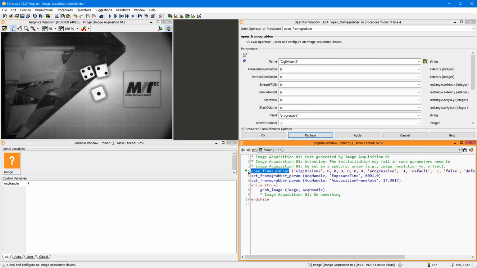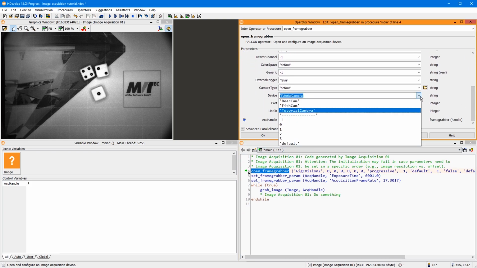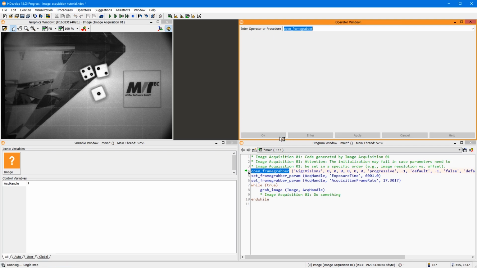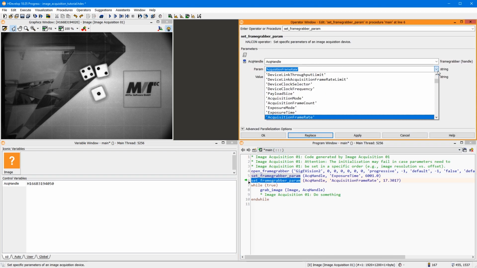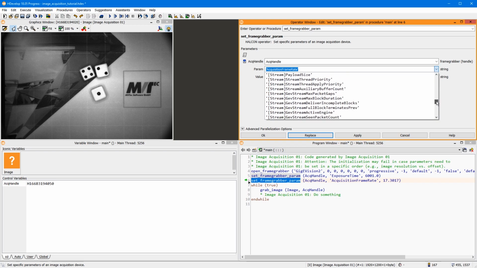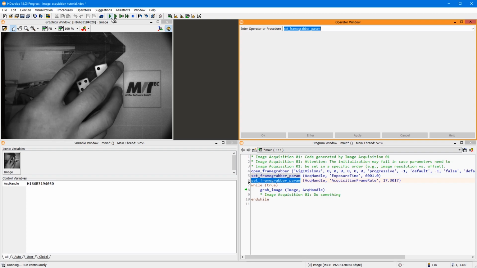First, Open Frame Grabber connects to the camera we chose. Then the exposure and the frame rate are set just as we set them in the Image Acquisition Assistant. If we look at the parameter list, we see that only the parameters available for the currently selected camera are shown. Next, images are acquired in a loop. When running the program, we can see the images from the camera.